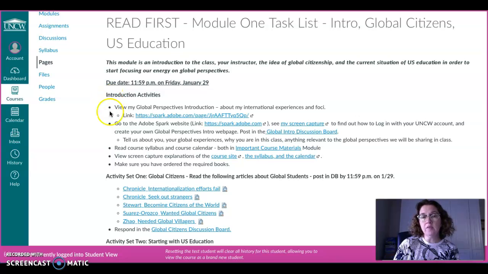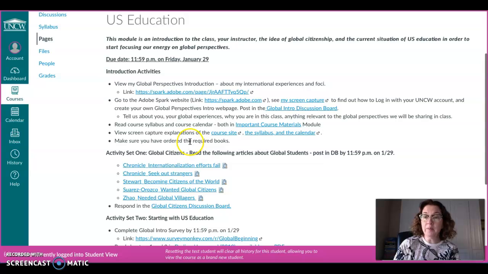First, there are the introduction activities, which are really basic: post your introduction. I give you some guidelines for that. I want you to specifically use Adobe Spark, a tool you haven't used before that is available to you as a UNCW student. You can see my Adobe Spark introduction and a screen capture I created last year on how to use Adobe Spark, and then you post your link in the Global Intro discussion board. Read the syllabus and course calendar, which are in the important course materials. Watch the screen capture overviews to make sure you don't have any questions. And please make sure you order your books, because in about a week and a half, maybe two weeks, we will start using the textbook, the Monday textbook.